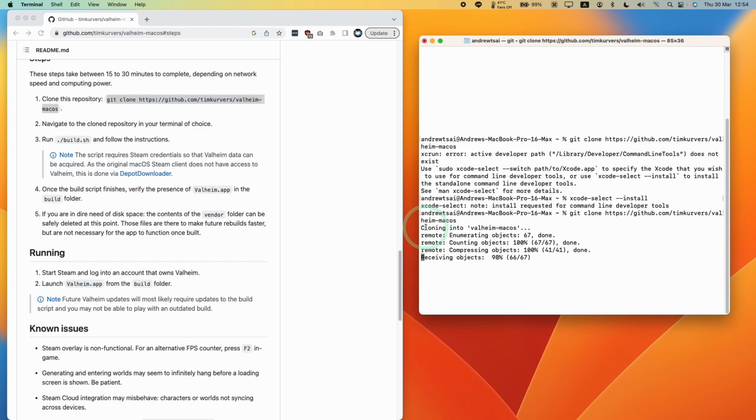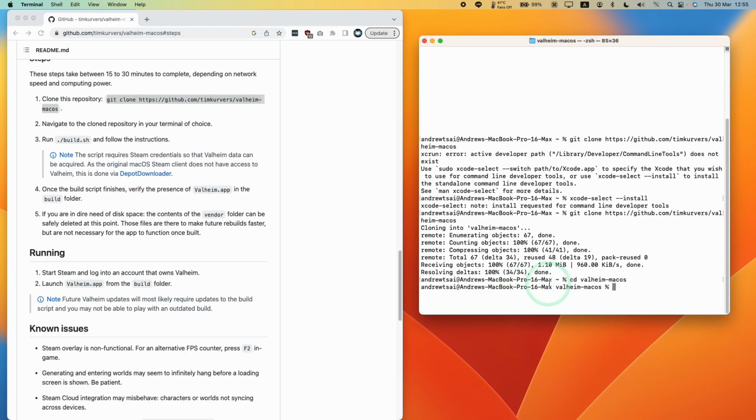And now what that's doing is to clone that GitHub source code. So now that that's done, we need to change directory to go into that folder. So within terminal, we want to go into that folder. So we're going to press cd, which is change directory, space, and then type in the name of this particular project, Valheim-macOS. And then we just press the return button. And you can see here we've entered Valheim-macOS as a folder.